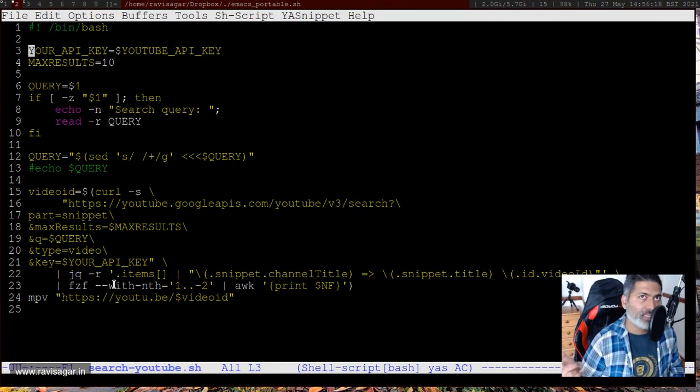Then you have to use the YouTube data and search API, and then you have to enable it. Then you have to create this API key, and then of course paste it here. And the script is basically doing a few things here.